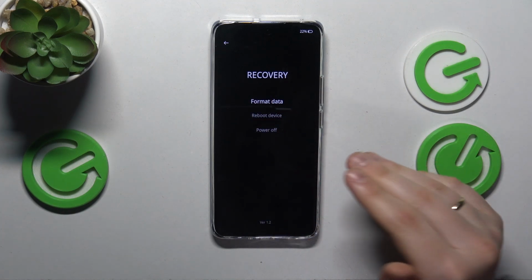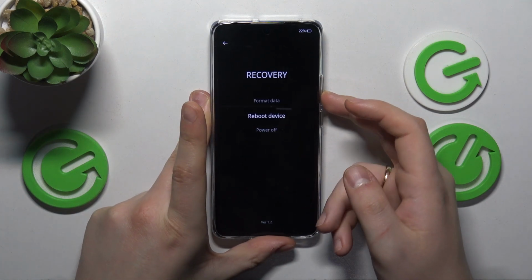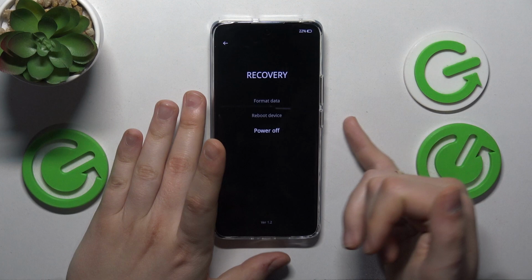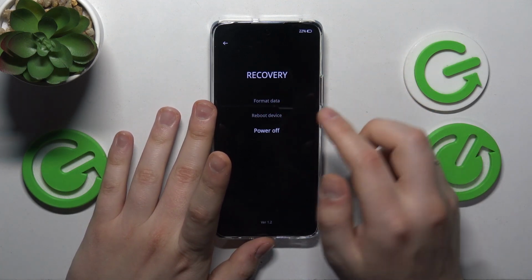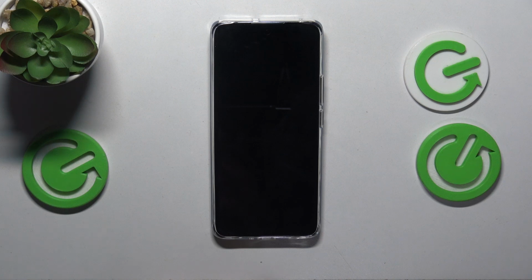In order to exit it, just select the reboot device or power off device option. You can use both touchscreen and the physical buttons to navigate. I'll go with reboot device option, and well, as far as this video goes, that'll be it.